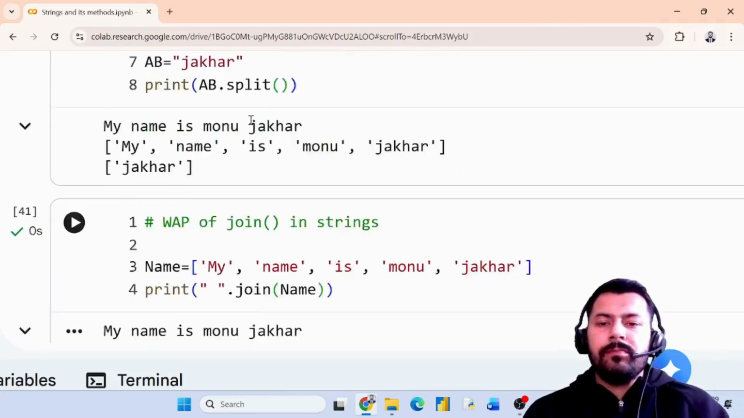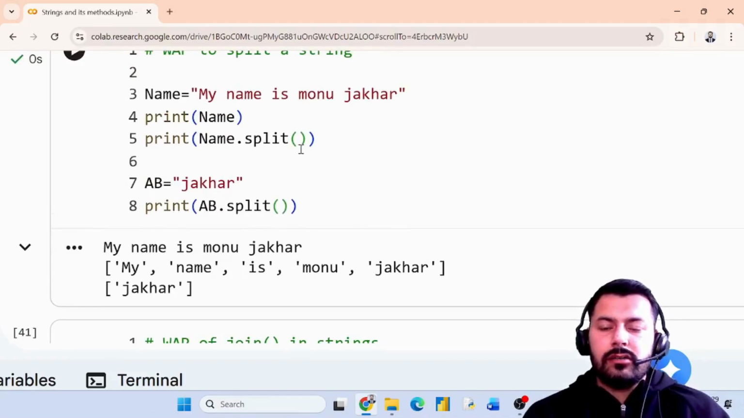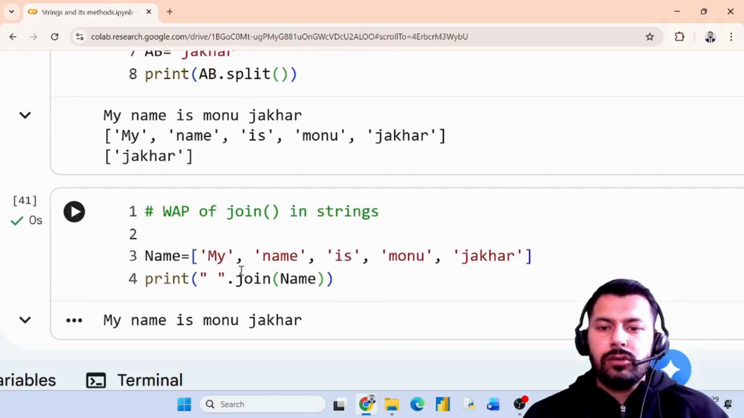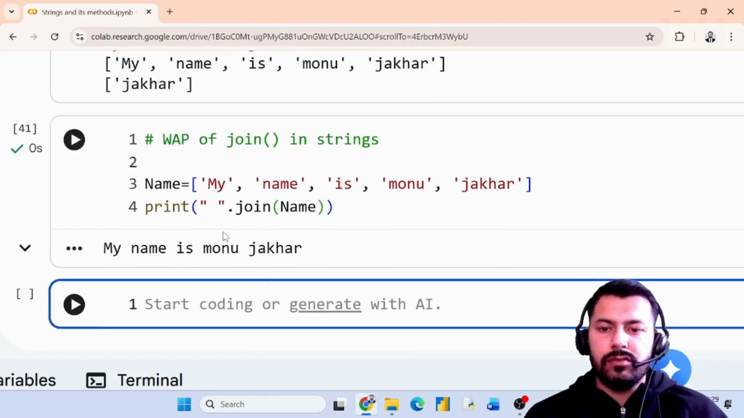Earlier we declared one variable, the name, and to the name we wrote my name is Monu Jakhar, and then we split it, and after splitting, all the words in this sentence are stored separately in the list. Now all those words in the list I want to join again. So this is how we can join it: with one space you can mention here, then dot join, and this name which you have declared as a variable, you enter and it will join it.